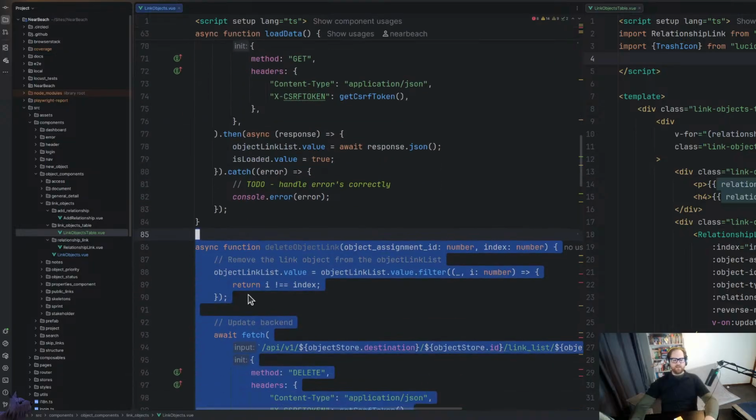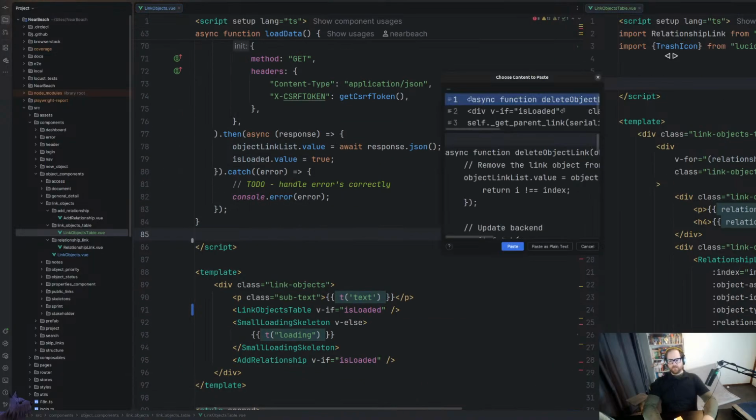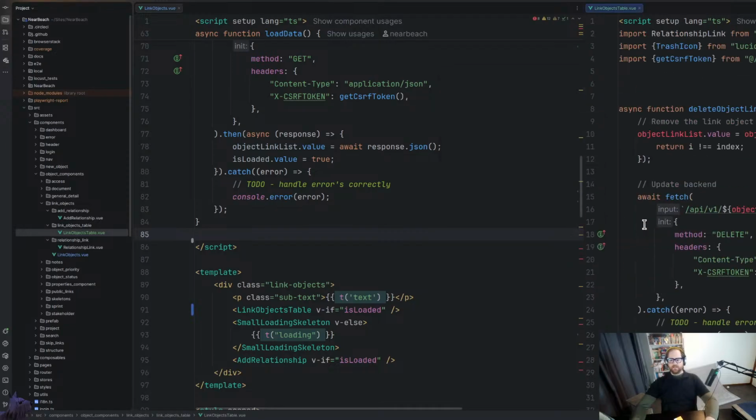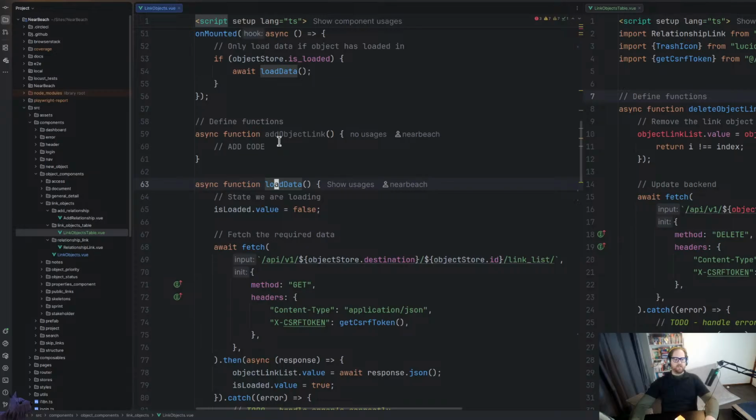Load data is actually used, so I'll cut this. I'll paste it on the other side, and I'll go define functions. Easy done. So load data.